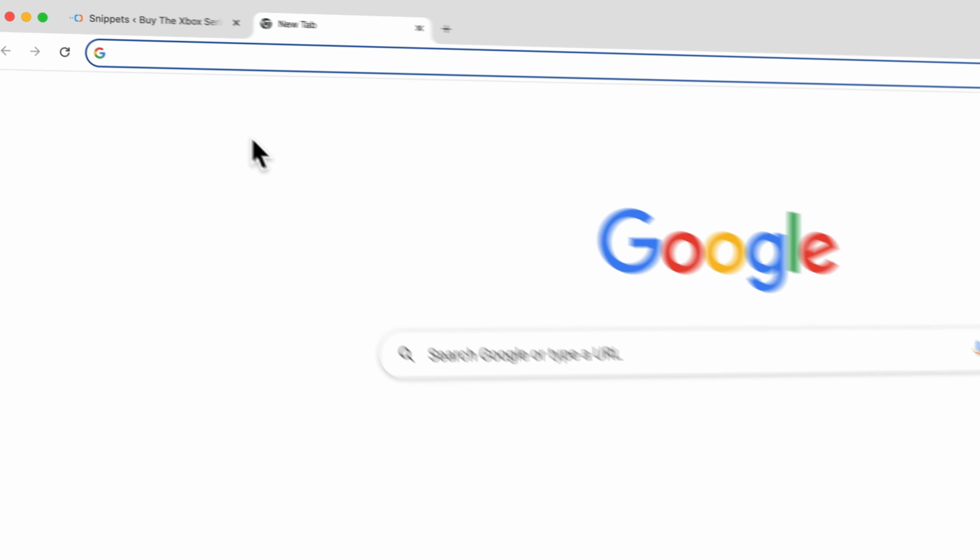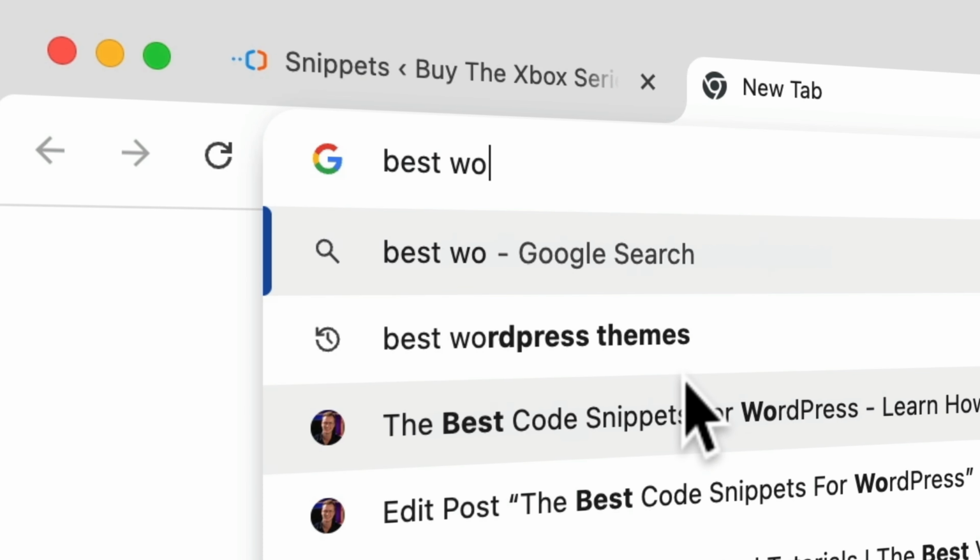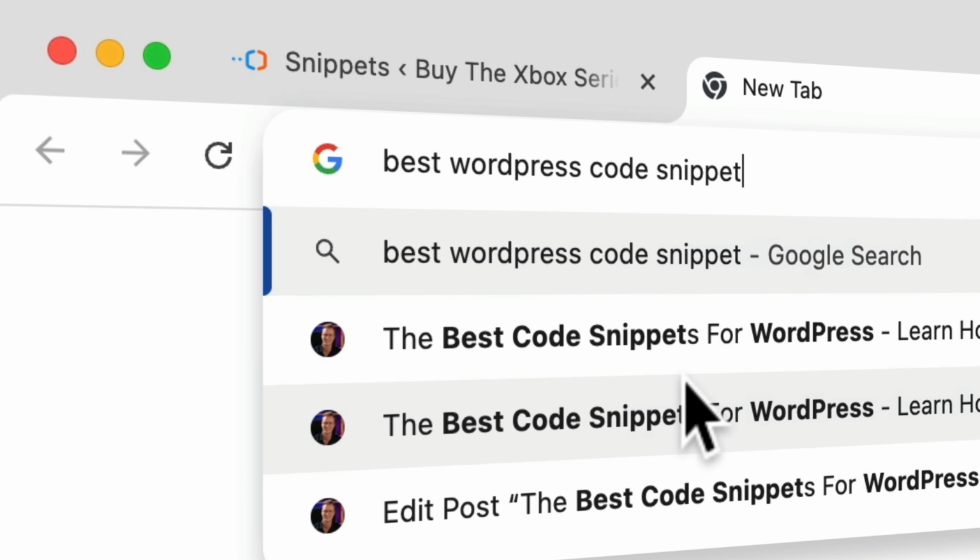There are more places where you can find code snippets for your WordPress website. Do you want to know where? Then keep watching. By just going to Google and searching for the best WordPress code snippets.